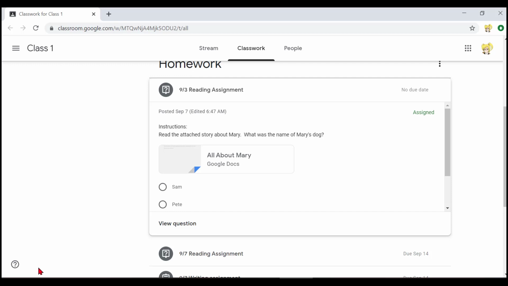Classwork for Class 1 document, visited link attachment, Google Docs, all about Mary. And did you hear where we ended up? We ended up back right where we started at the attachment. So even though we opened up the Google Chrome tab, read the document, when we closed that tab, we came right back to where we were. So now I can continue exploring the item using my down arrow.